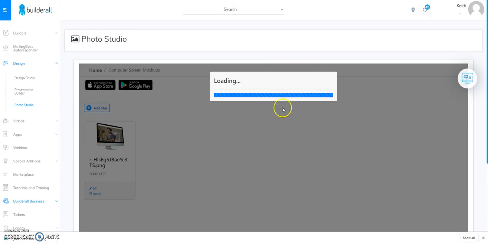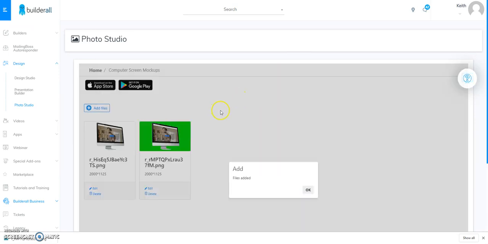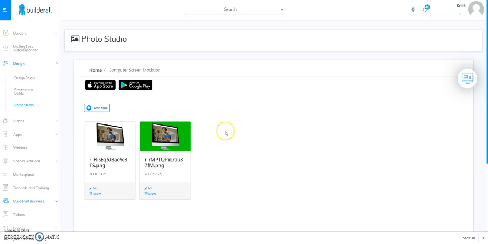Give it a few seconds to load up. It says the file was added. I'm going to click OK. And now I'm going to edit this one. There's two options down here, Edit and Delete. I'm going to click on Edit.